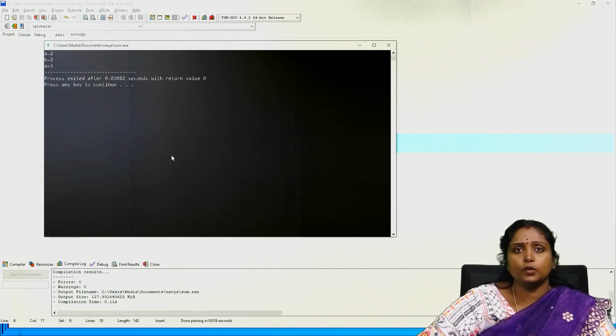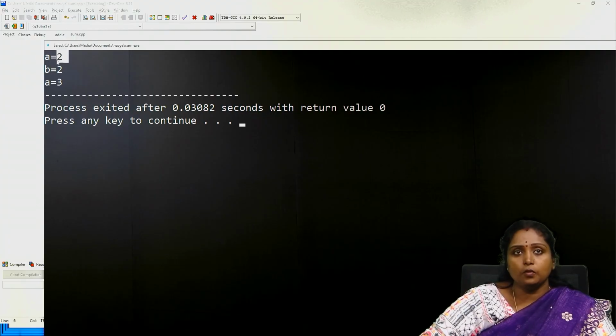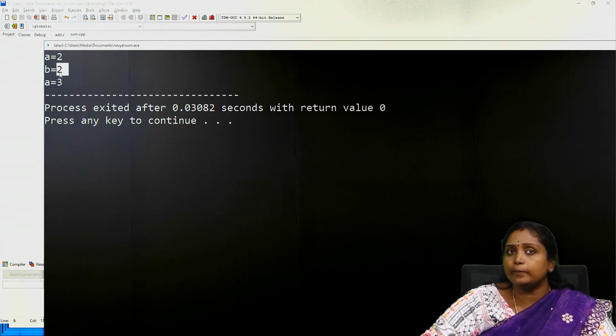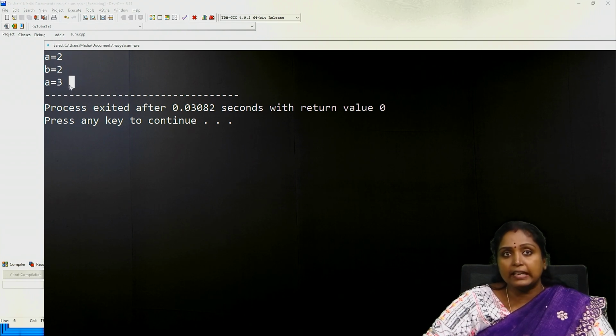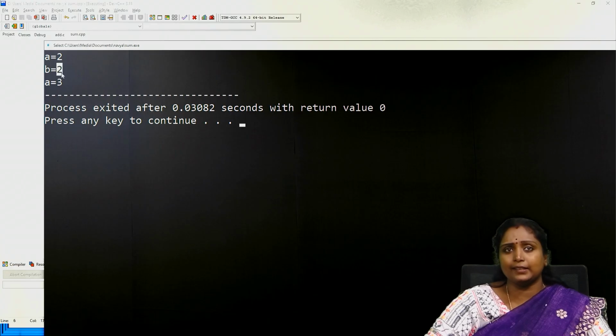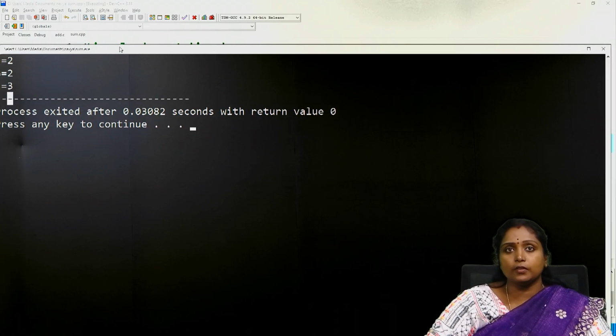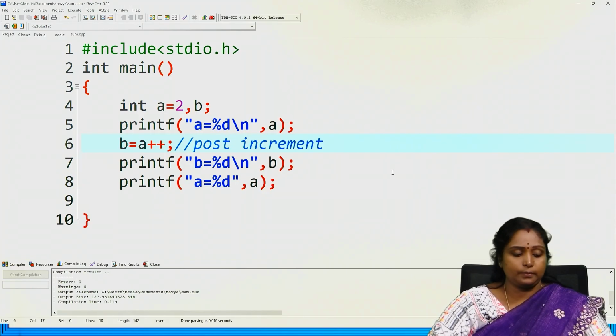When I execute here, see A equals 2, the value was not incremented by 1 here. First it was saving the value in B, then it got incremented by 1. So the A value has become 3 after incrementation. But the B value is A plus plus. First the A value got saved as it is in B and then incremented by 1. So this was the difference between the pre-increment and post-increment.